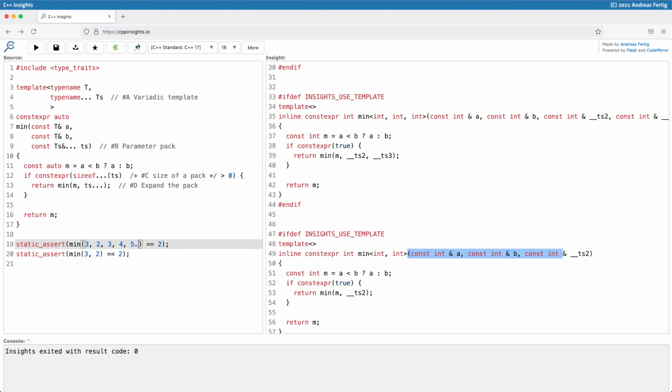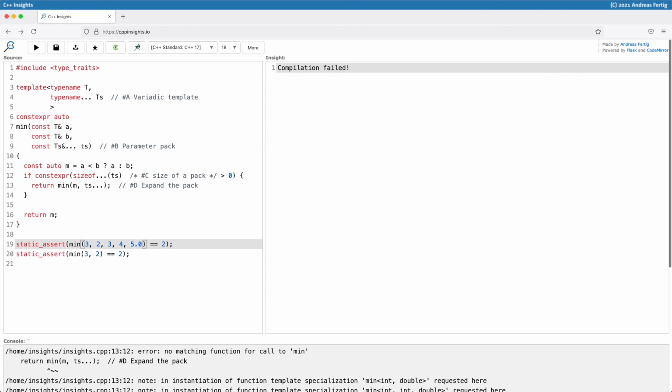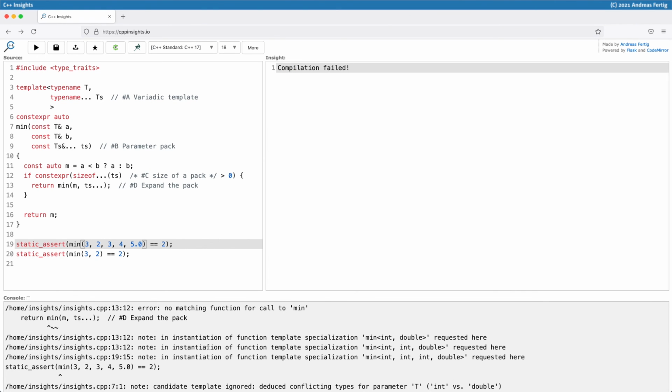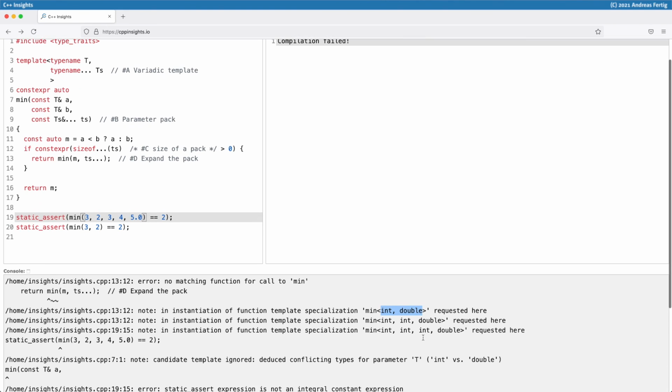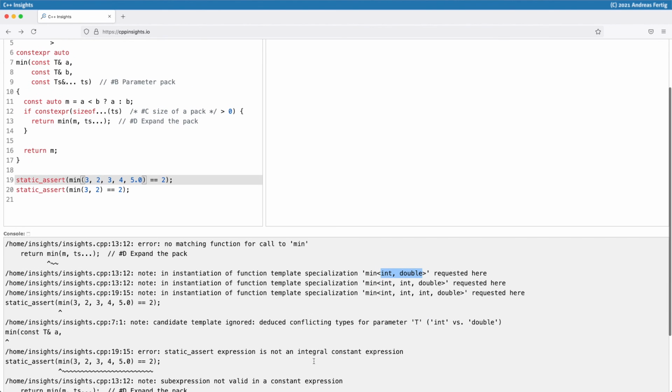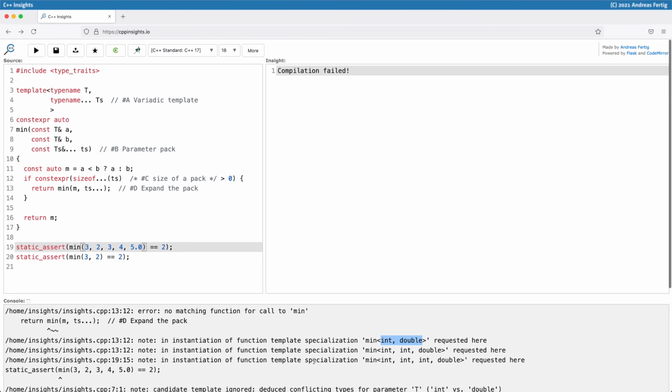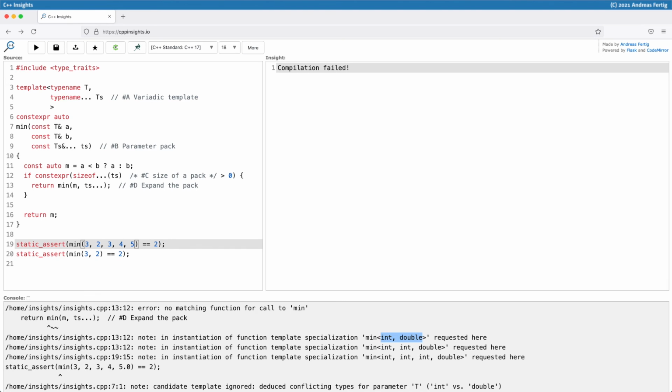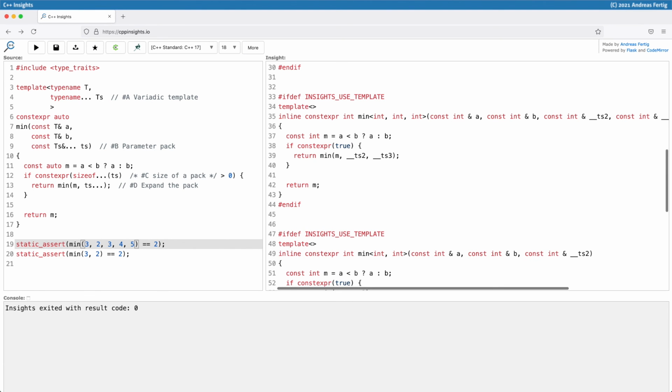So if I would pass here a 5.0, then the compiler would say, oh no, I don't compile this for you, because at the very end I have a combination of int and double, and they both belong to parameter T, and I don't know how to instantiate such a function template. So you effectively prevent mixing types with the version how I wrote it here.